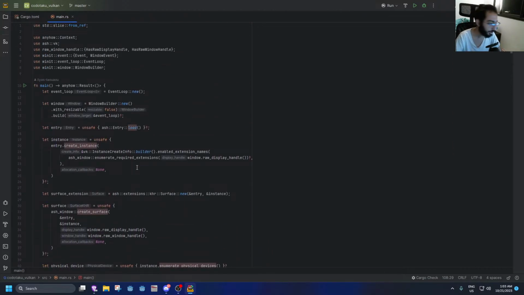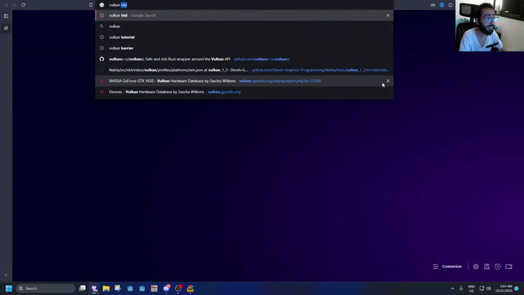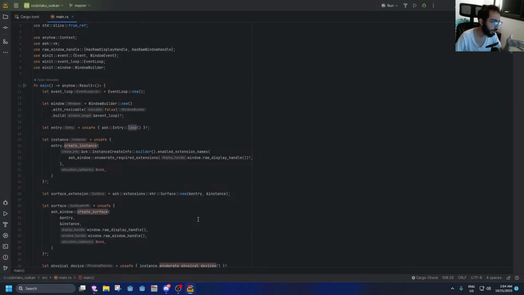All right, so I think first of all we probably gotta check out the spec. Let's see the spec for dynamic rendering. This is gonna be fun. Hopefully. Vulkan dynamic rendering. And by the way, we're gonna be using Vulkan 1.3, and we're not gonna care about any other platforms other than desktop. Basically, Windows and Linux. We don't even care about macOS. In fact, we don't care about them anyway.